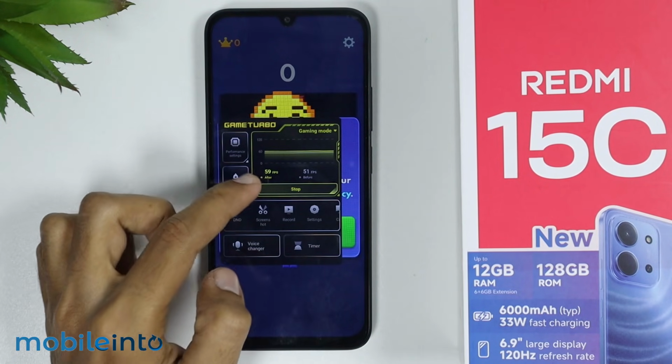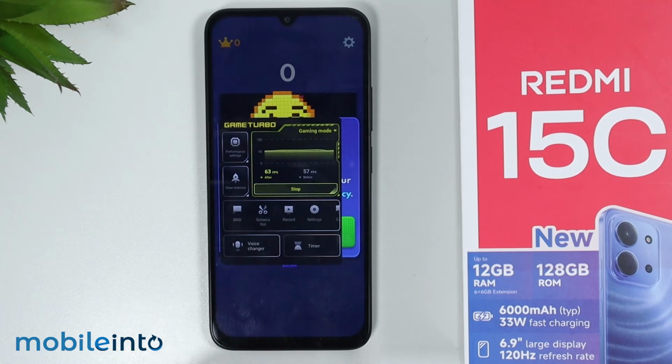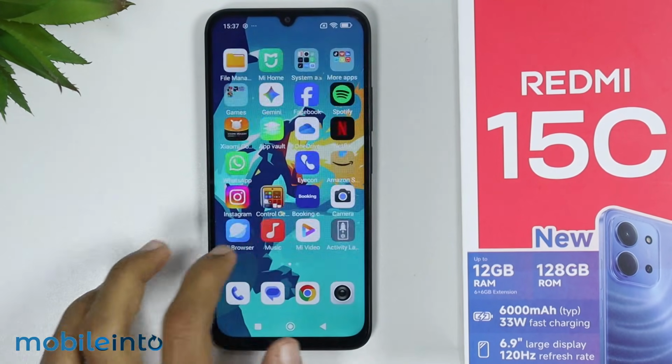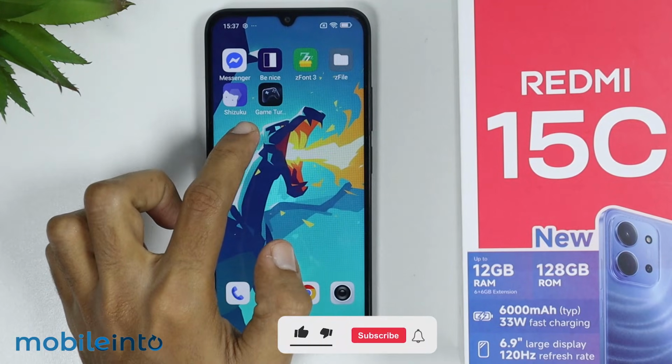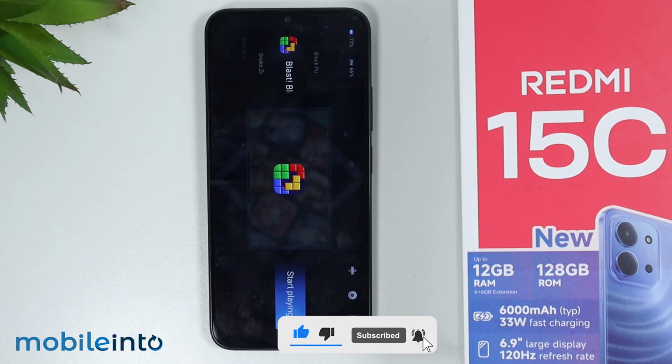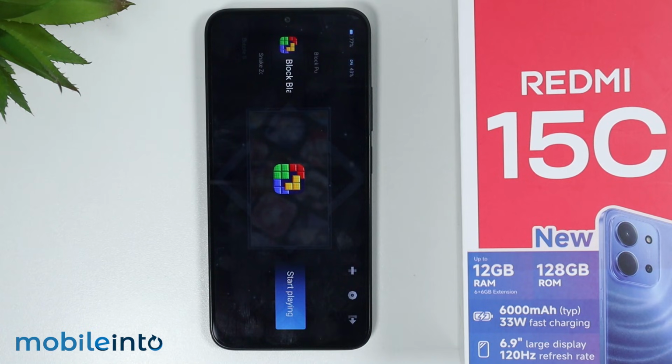As you can see, it is showing us the FPS on the screen. And if we go to the home screen, as you can see, we have successfully created a Game Turbo shortcut on the home screen. And this is how you can enable the Game Turbo settings on the Redmi 15C.